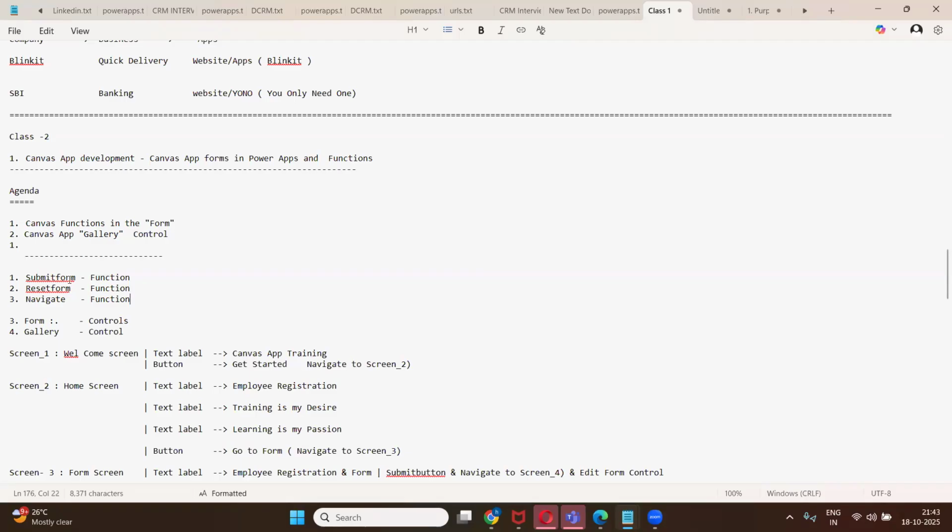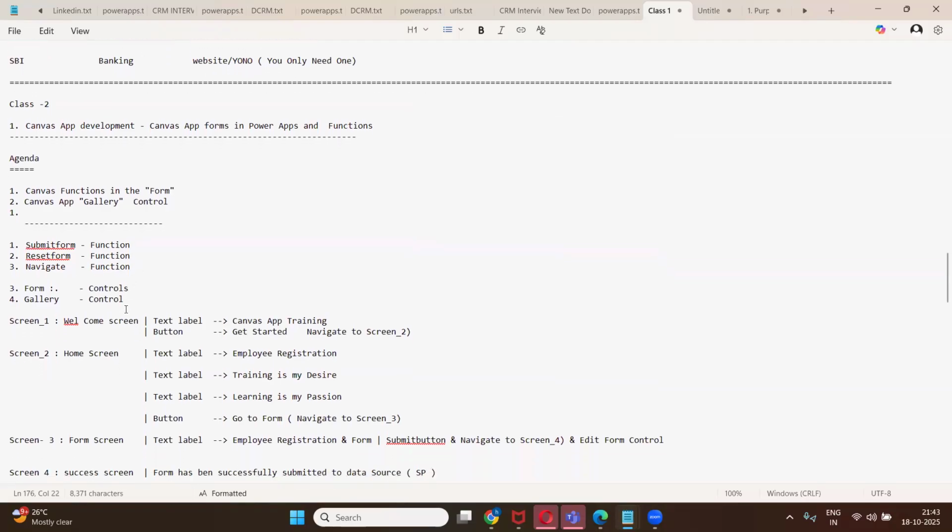By using submit form, you are able to enter data from the Canvas app to the SharePoint data source. The second one is reset form. The reset form function is used to reset the data in the Canvas app form. What is the navigate function? By using the navigate function, we are able to switch between screens.